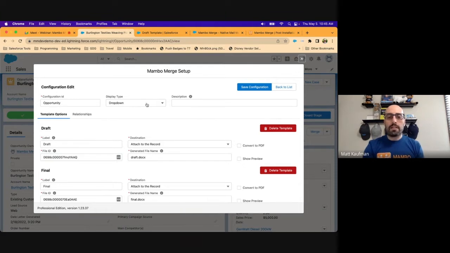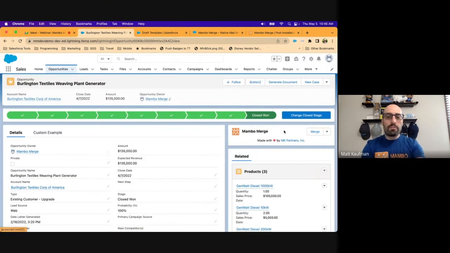And you can see here it's set up to be a dropdown. And the configuration ID in this case is the word opportunity. It can actually be anything. So it could be, like, sales team templates if we want. And I'm going to go ahead and hit save. And now Mambo Merge didn't change because we didn't actually tell this instance of Mambo Merge that we want to use sales team templates. It still thinks that we want to use that file ID.